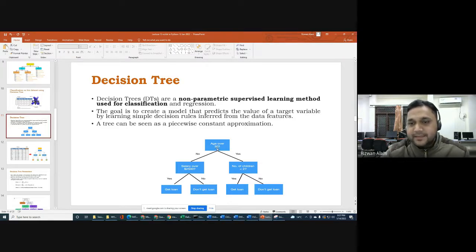If the answer is no, meaning the age is less than 30, then they will check whether the salary is over $2,500 or not. They will check what the salary of that person is. If the salary is more than $2,500, as we have taken here, you can see yes, then he or she will get the loan. If the salary of that person is not more than 2,500, then they don't get the loan. So this was one subtree of the final decision tree, or we can say the left subtree.